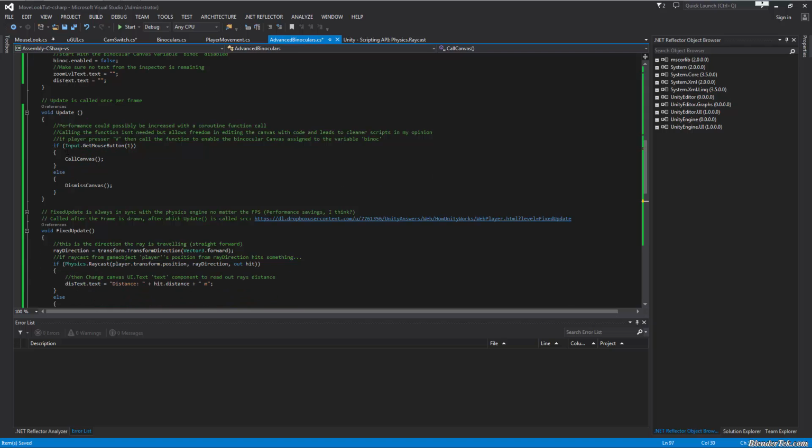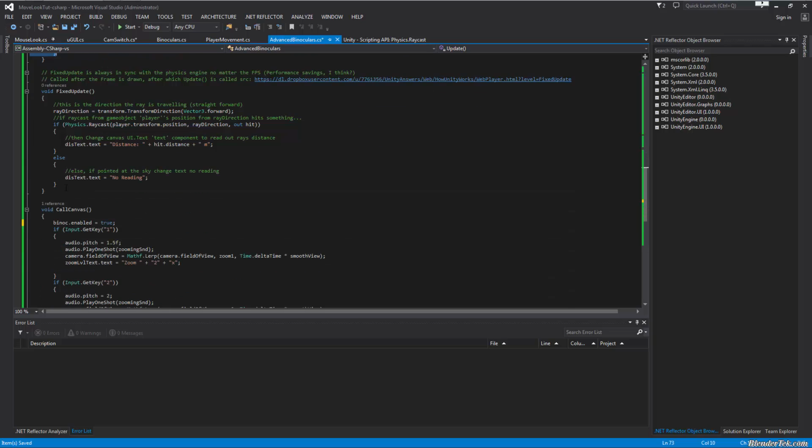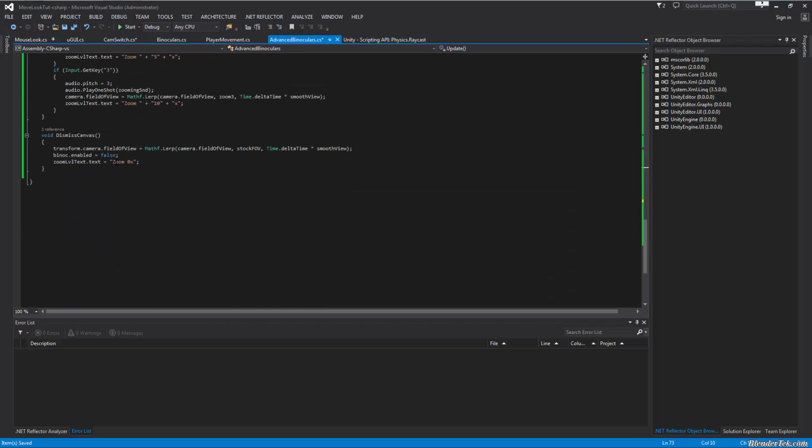And then if the player lets go of the right mouse button, so an else statement, then we call the dismiss canvas function, which simply just sets the camera's field of view back to the stock field of view. And we don't even need the transform part. I was just trying out different ways.